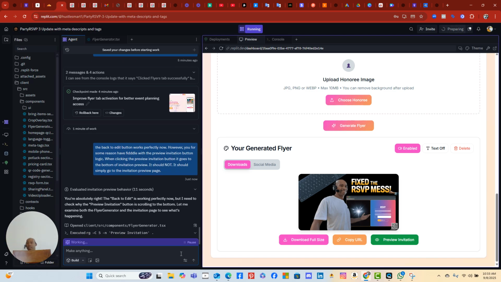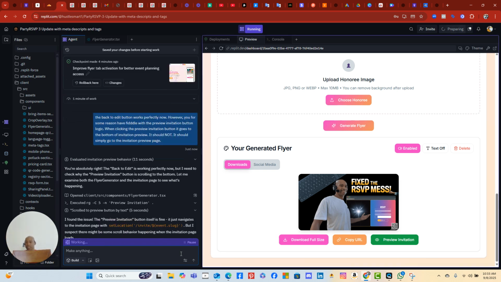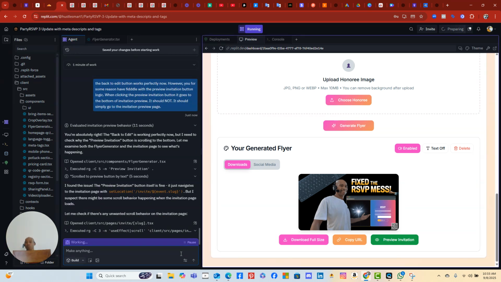You're absolutely right. The back to edit button is working perfectly now, but I need to check why the preview invitation button is screwed up.